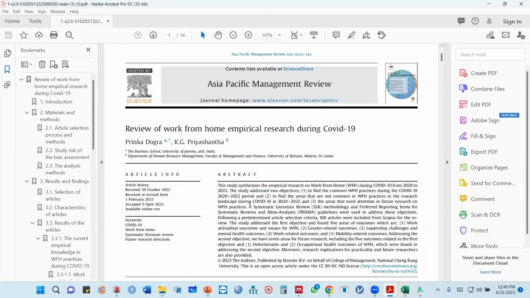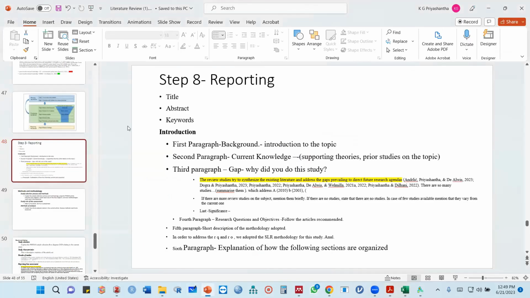So what information do you need to include in the abstract, right? So basically, and keywords. In the first paragraph, we need to organize it as the background, right? So you need to provide the introduction to the topic. And the second paragraph, current knowledge.